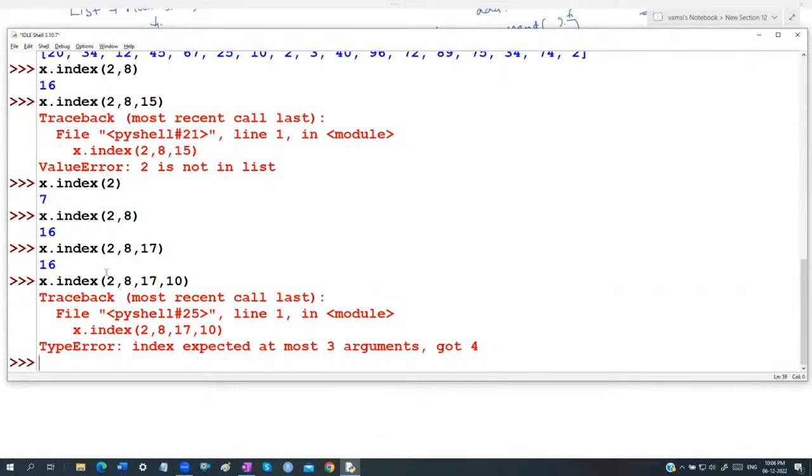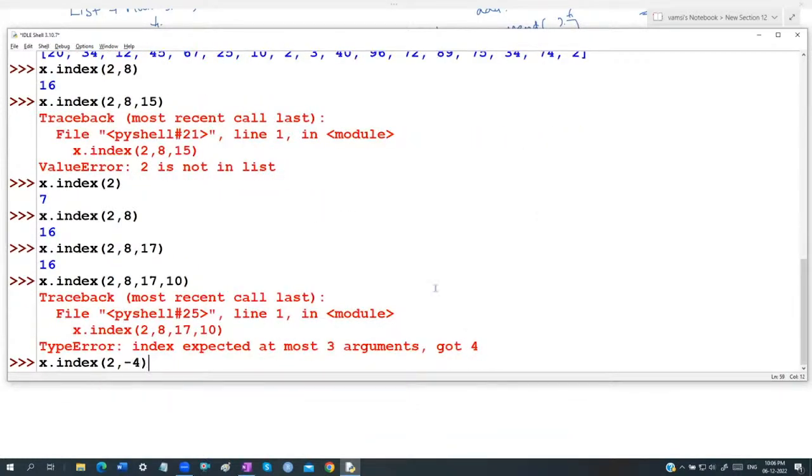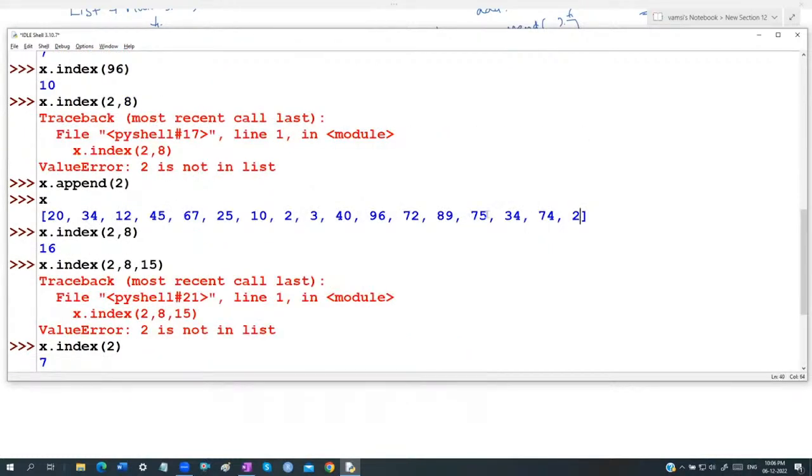Okay, there is a technique. X dot index is there. No, it's not negative index. Actually, negative index means it will start only from the right hand side. See, if I say negative index, for example, x dot index of 2, -4, in that case, -4 means -1, -2, -3, -4. It will start checking from here only.